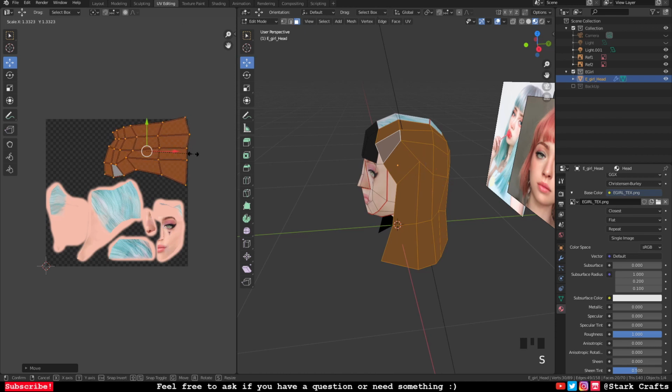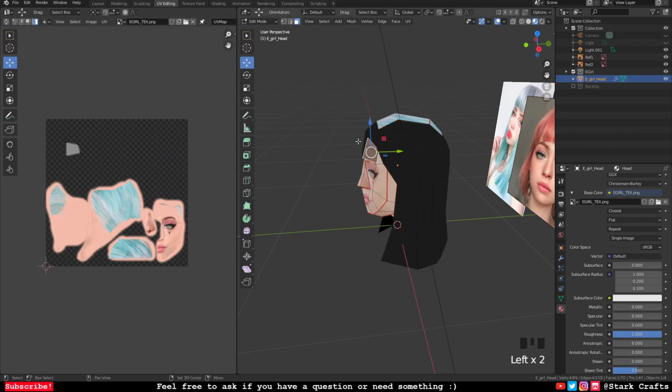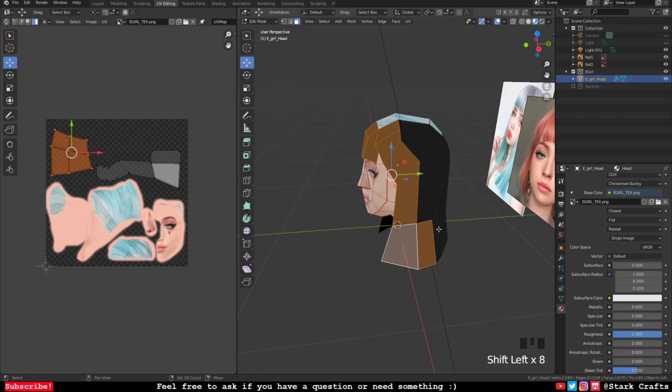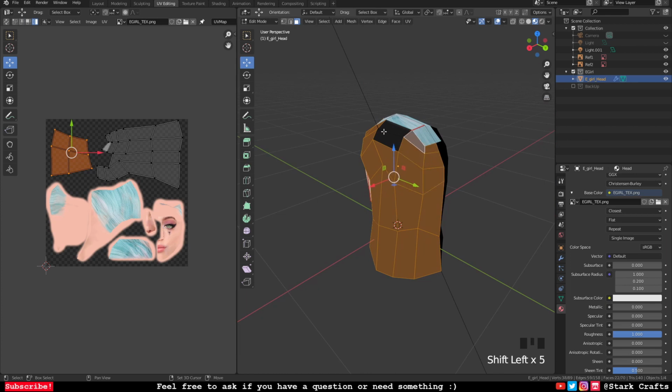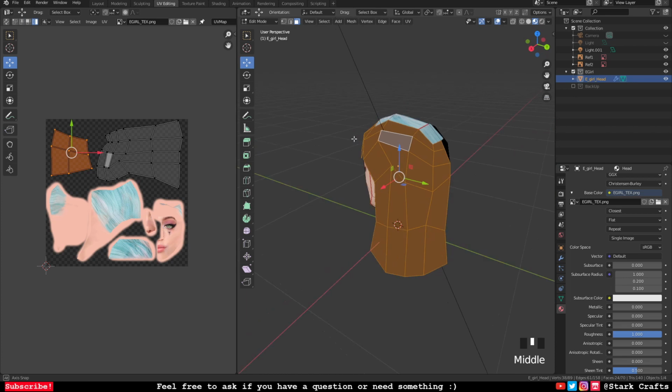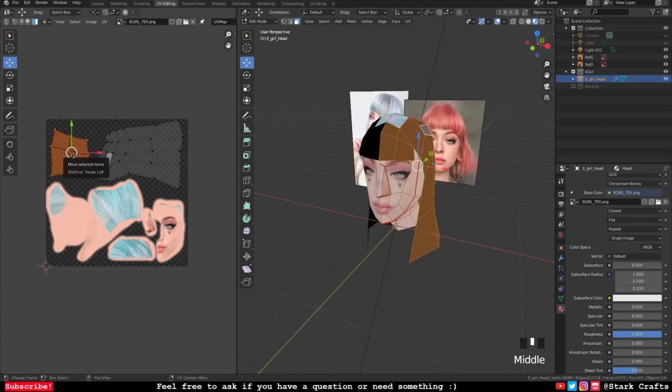And we can live with some distortion in the hair, because hair can have distortion. So let's switch very quick to the, so let's select everything again. And I think I can scale that a little bit down.